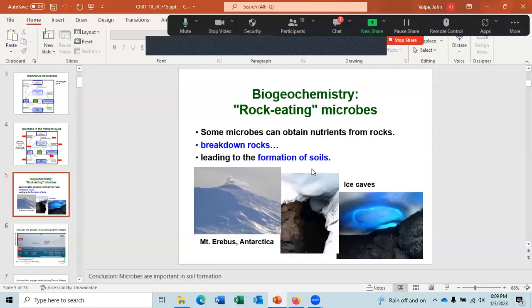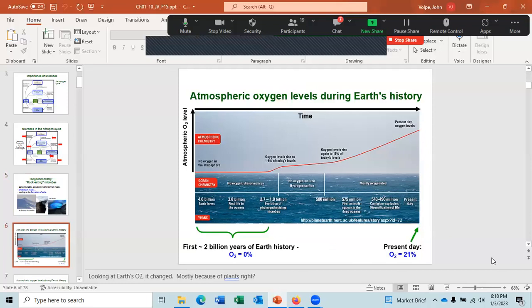Now, with that stated, let me state that the majority of soil does not come from the breakdown of rocks by microbes. It comes from the breakdown of rocks by erosion. The wind and the water erode the rock, making soil. But some of the soil is created by microbes, meaning there are microbes which actually degrade rocks, getting the nutrients out of the rocks, and then using those nutrients and making the soil. So microbes are important for formation of soil.